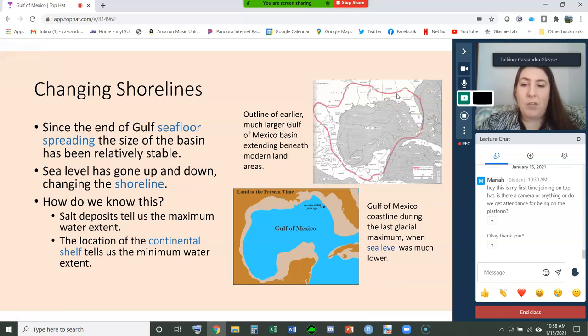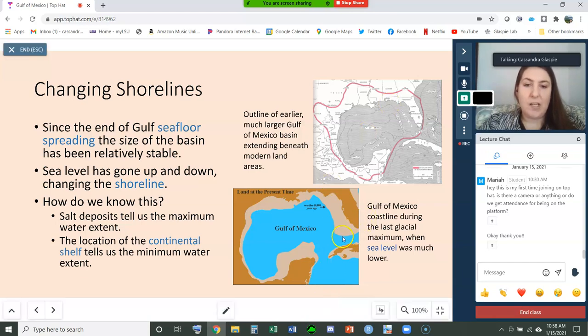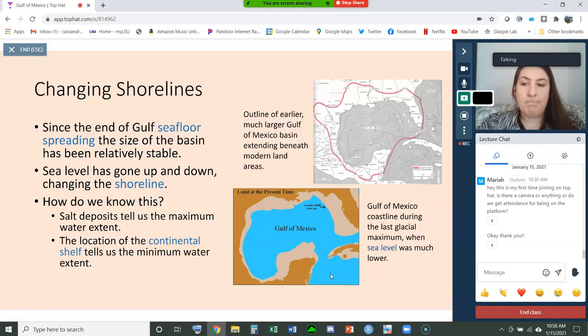And then if we want to know the minimum water extent, then we have to look at the location of the continental shelf. So the continental shelf tells us how small the Gulf of Mexico has been. And so you can see the location of the continental shelf, Florida, for instance, being a lot larger during a sea level minimum. Same with the Yucatan Peninsula. So the surface area of the basin does change as the shoreline moves. And that's not due to tectonic activity, that's due to changing sea level.